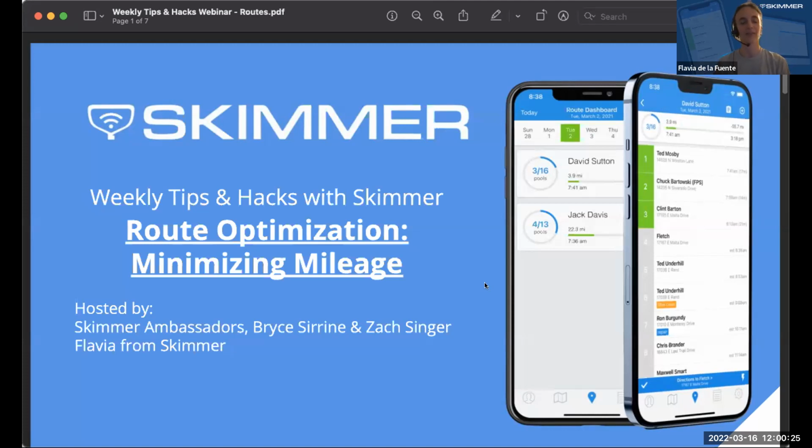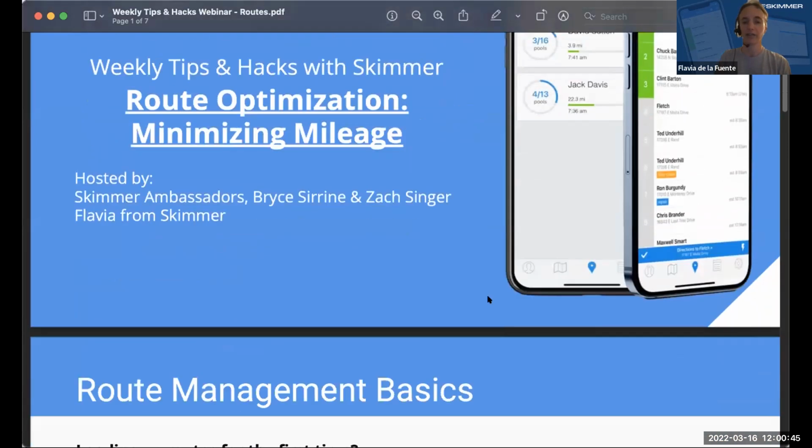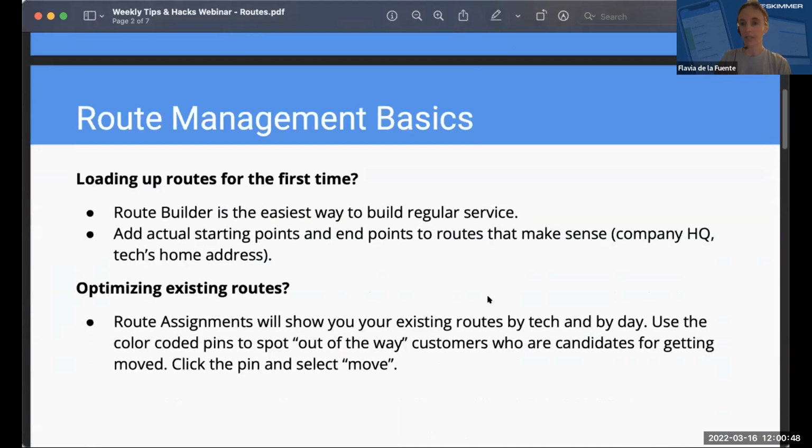We're really excited to talk about this one, route optimization, minimizing mileage. And one thing Bryce and I talked about earlier today and yesterday was how just a few small tweaks can make such a significant difference. There are two things we're going to cover today, big picture. One is route management for regular service stops, and then a few really helpful views on work orders, and how to optimize the scheduling of work orders and some ways that Skimmer can help you do that. So Bryce is going to cover the route management basics.